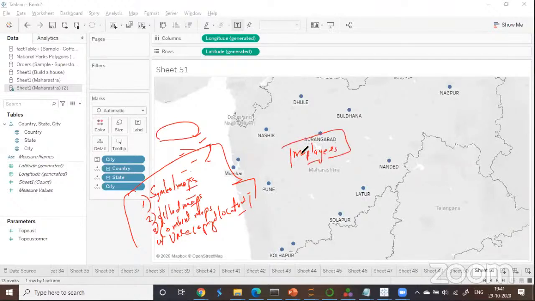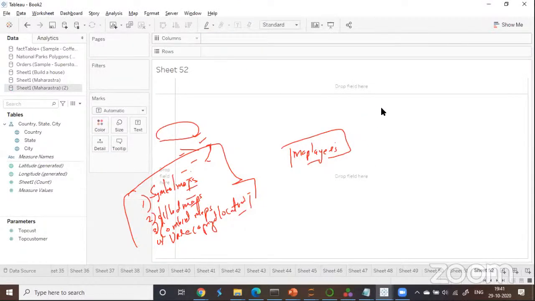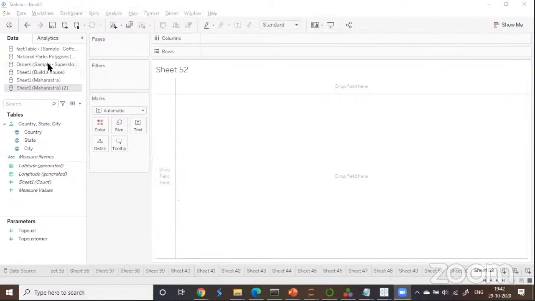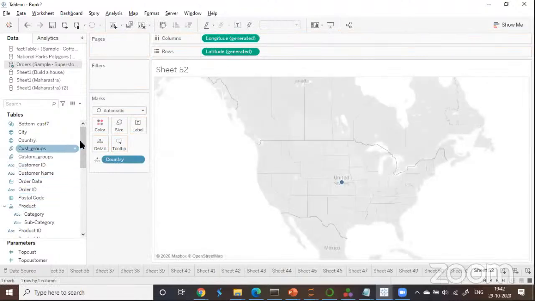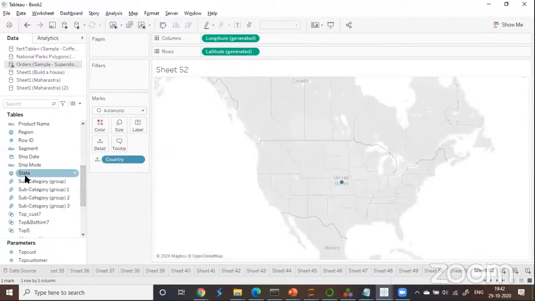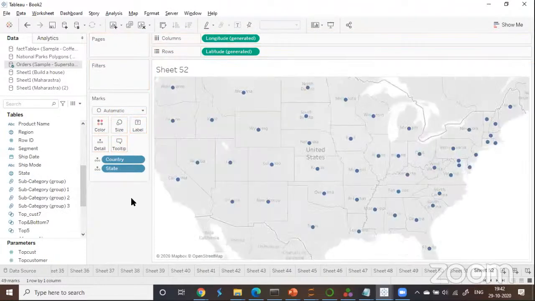So what are map layers? What options do we have? We'll try to understand from our concept. Let us proceed. Create a new worksheet. I have a few data sets here which I am connected to. So I'm going to go back to my default data set, Sample Superstore. Here, I'm going to drop my country like always, and then I'm going to drop my state. Okay, I have this, and now you see on top there is an option called Map.